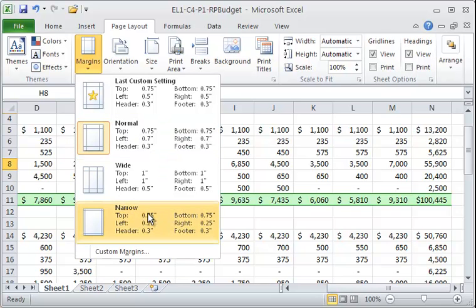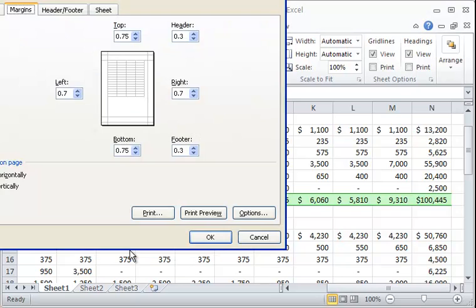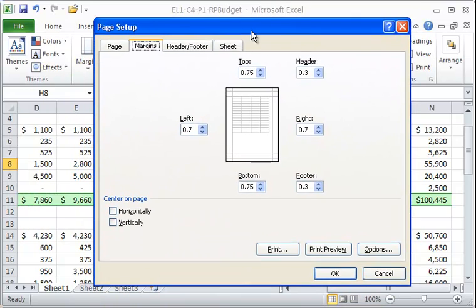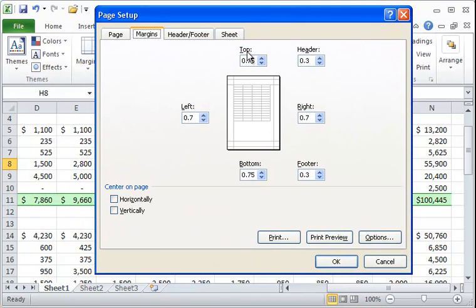None of those fall into the categories that we want to use, so we're going to go directly to Custom Margins, which will take you into the Page Setup dialog box. And in this, we're going to change the top and bottom margin. The top margin, we're going to change it to 3.5. I think I'll just type that in. And the bottom margin, they want that changed to 1.5.